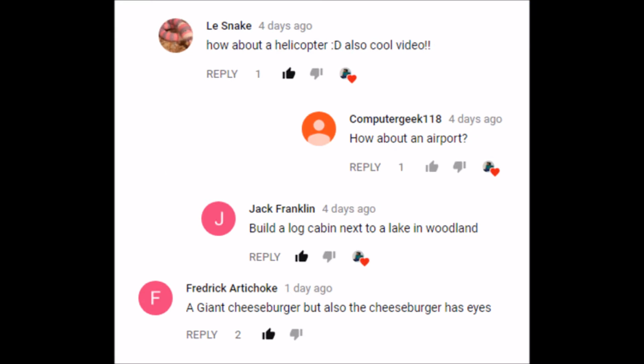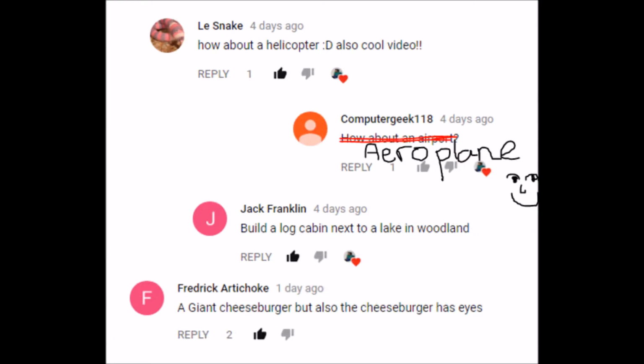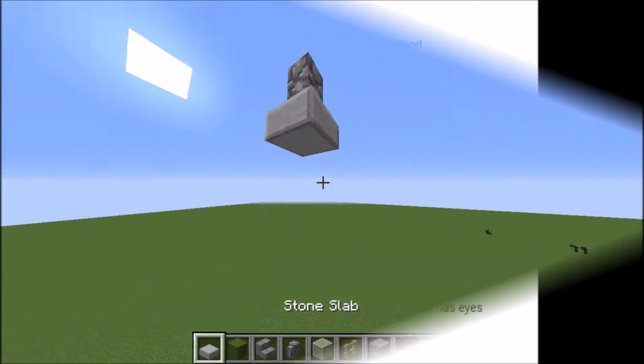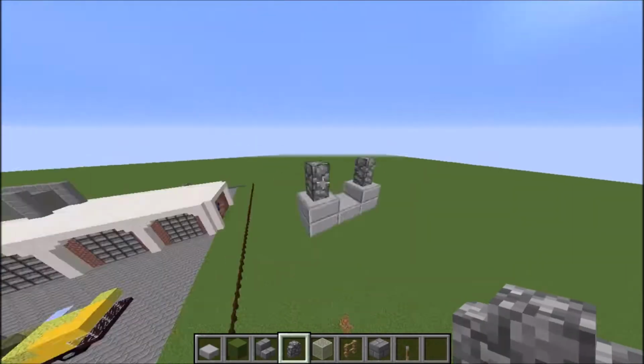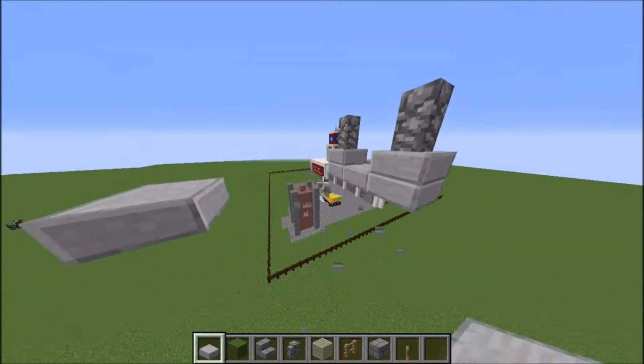On the screen now you can see the comments that I'll be building this episode. Although I did get in contact with Computer Geek 118 and we agreed that an aeroplane would be a much more manageable task than an airport. So we're beginning here with the helicopter as requested by Le Snake.